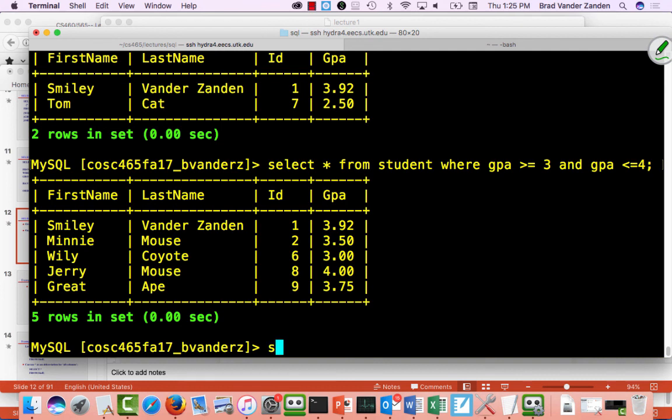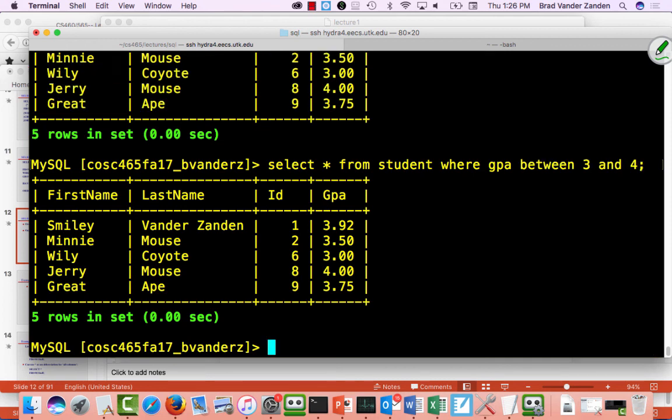But that's a little verbose or hard for people who are not programmers to do. So I can also say where GPA between 3 and 4. I don't care which you do. As programmers, you may well find the first way of saying it easier. But for people not mathematically inclined, between 3 and 4 may seem easier. And I don't care what you use. Between is inclusive, so you see that between picked up the 4 and the 3.